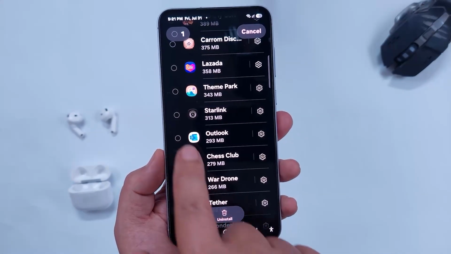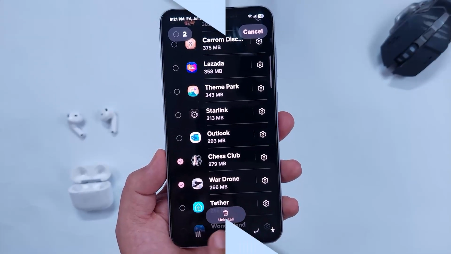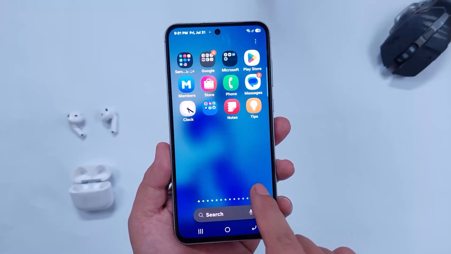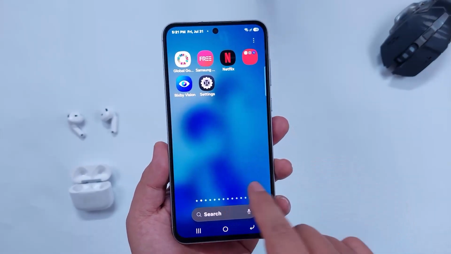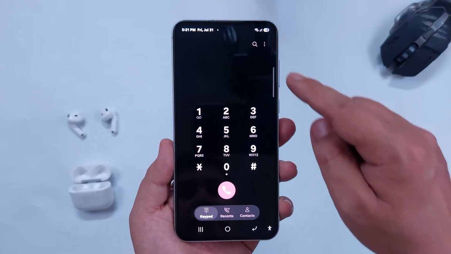You may rarely use an app but still need it, so review the list carefully before deleting anything. Tip 6. Change your call background. If you're tired of the plain and repetitive call screen, you can choose a custom photo, video, or animation for your calls. First, open the phone app.